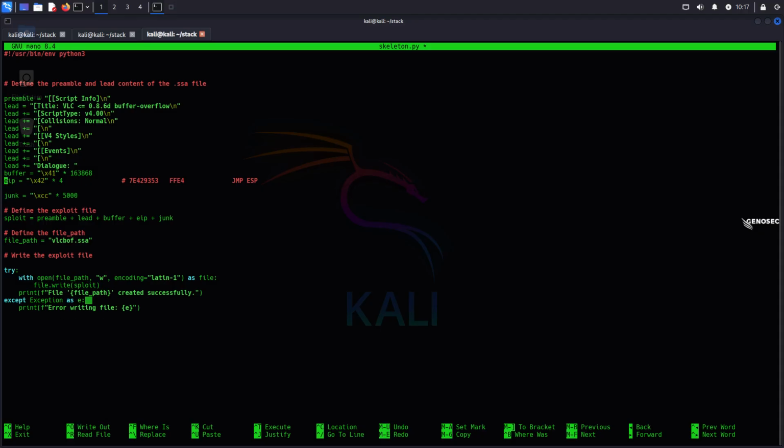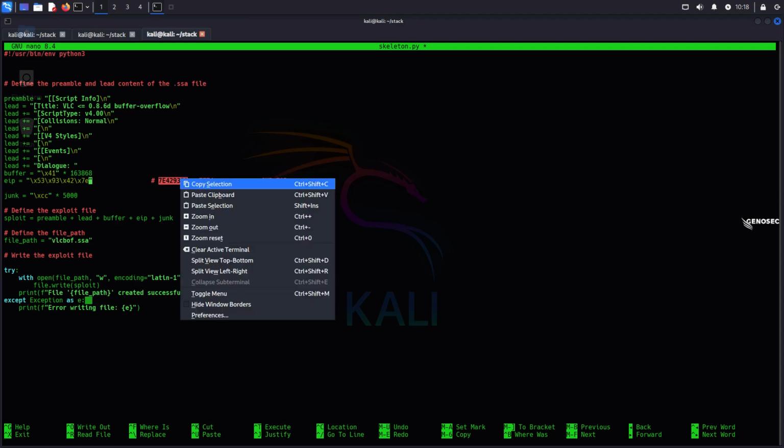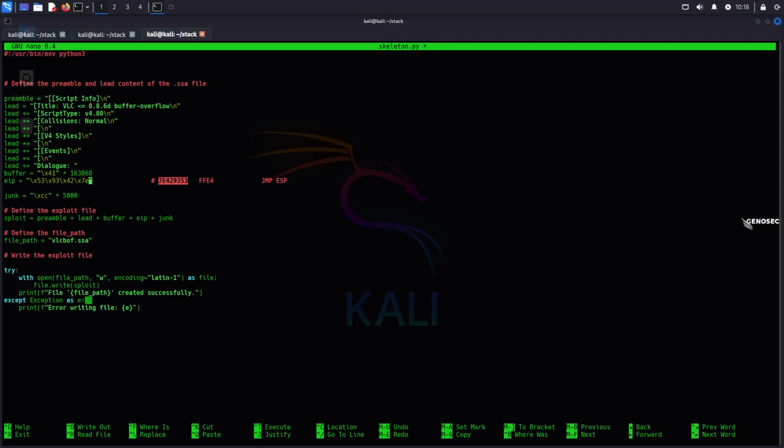Before inserting the address, recall an essential architectural detail. Intel x86 systems use little-endian byte order. This means that multi-byte values are stored with the least significant byte first. So, if our jump ESP address is hexadecimal 7E429353, we must represent it the reverse way in our payload as follows: \x53, \x93, \x42, \x7e. Update your Python script like this. Save the script and generate a new .ssa file.